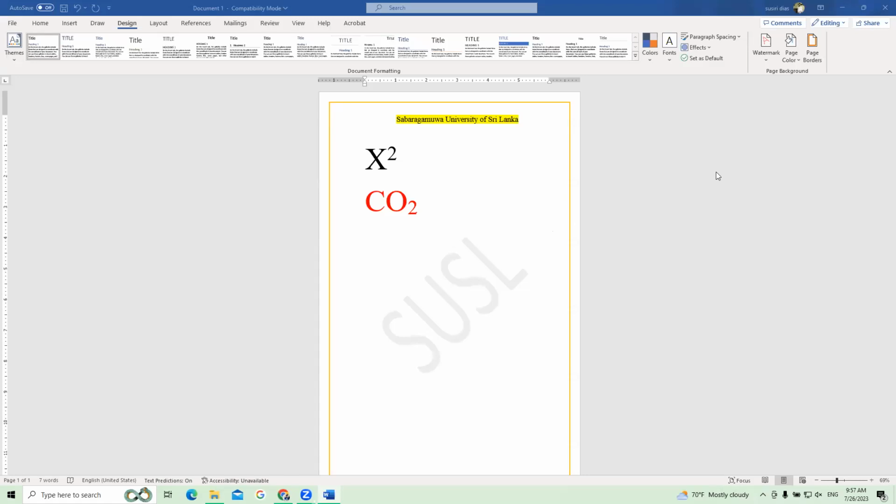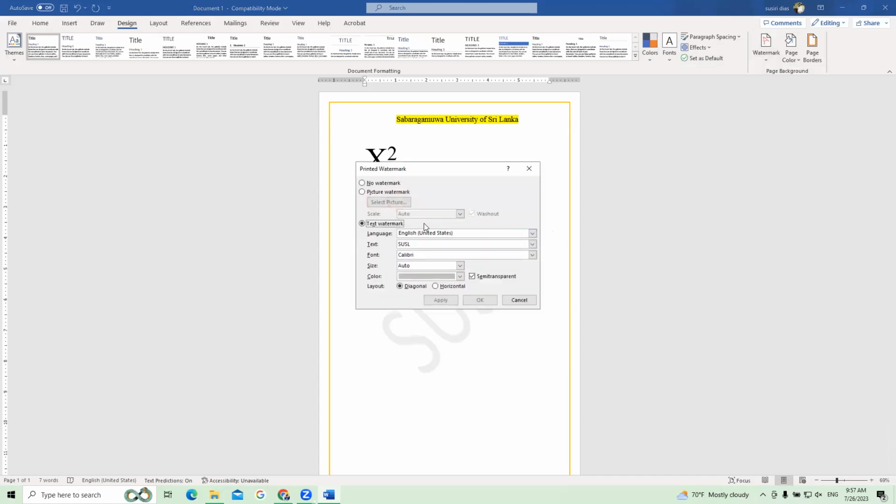So another question: can we add an image as a watermark? Yeah, we can add it as an image or picture. All of this we can add as a watermark. If you need to add that as a watermark, you can go to watermark and custom watermark.